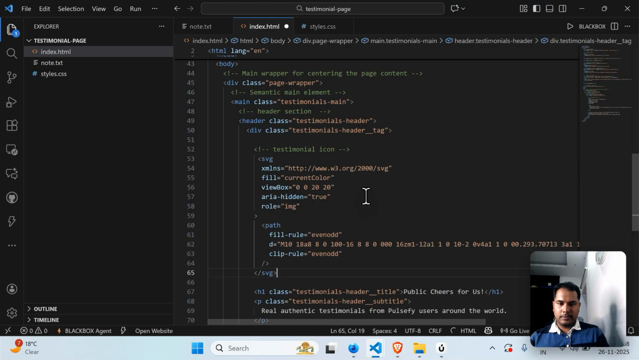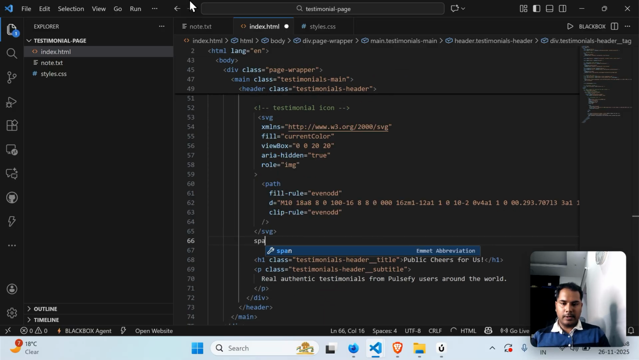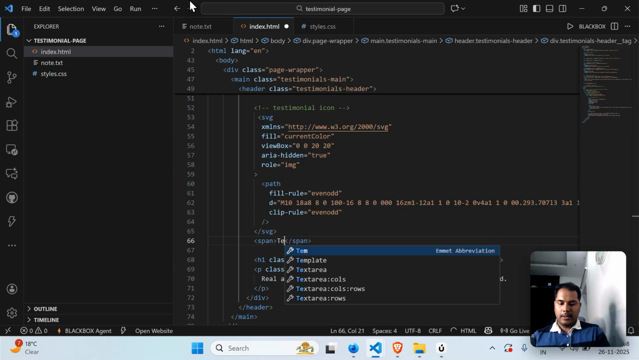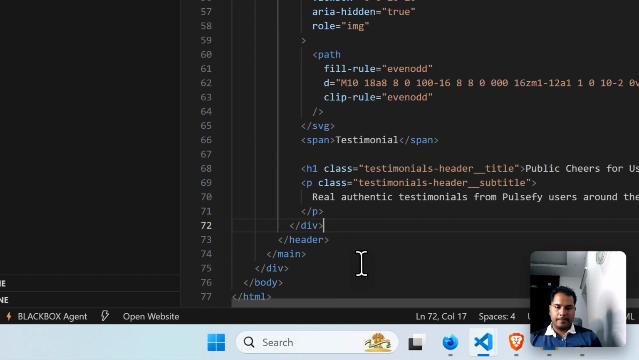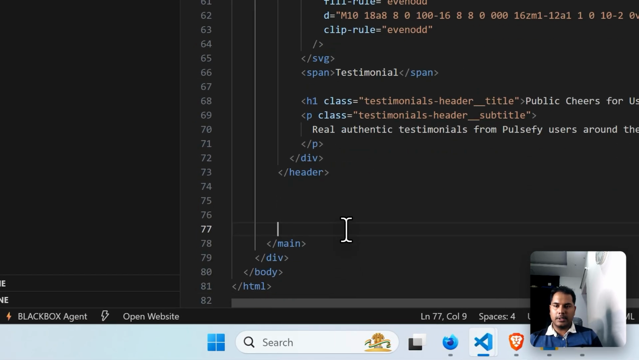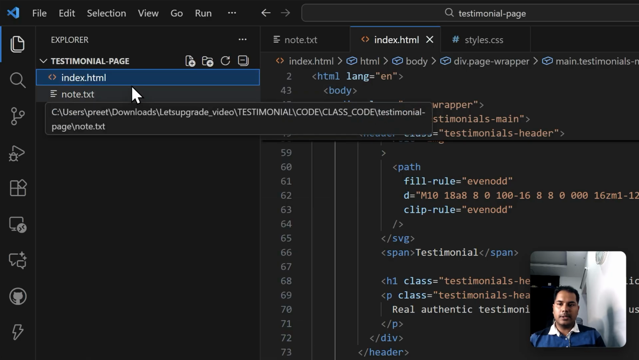Okay, so this is the testimonial icon right here. Then after that, we will use a span tag, testimonial. Okay, so we are almost done with the header. The header section is almost done. To check it, just open with live server.